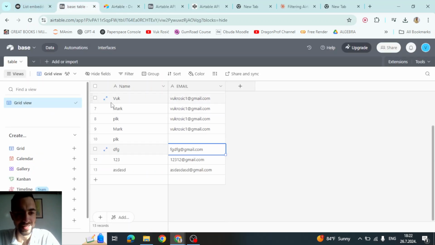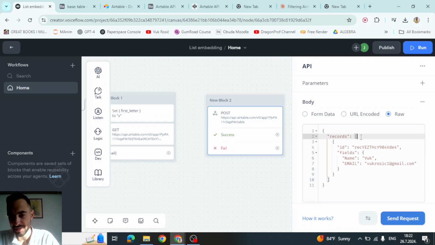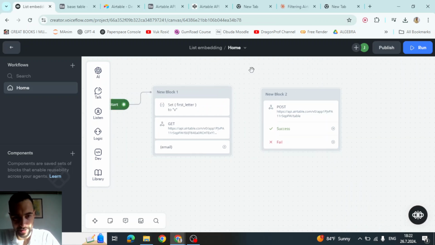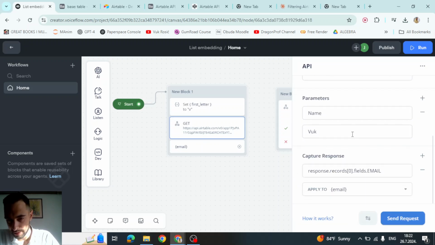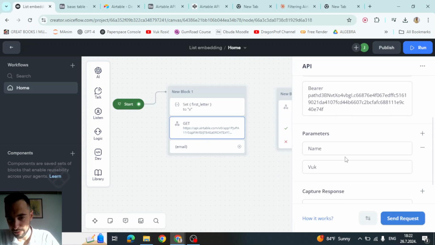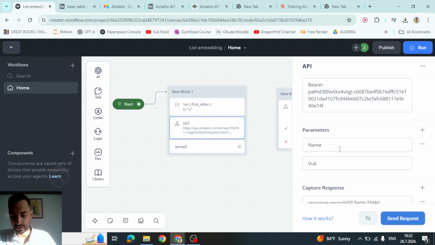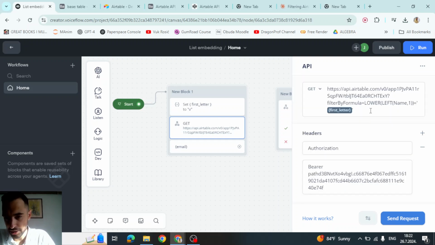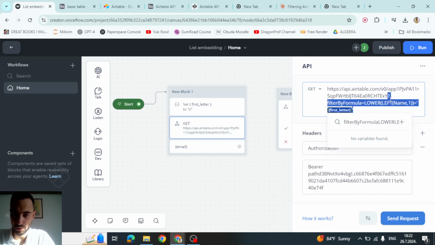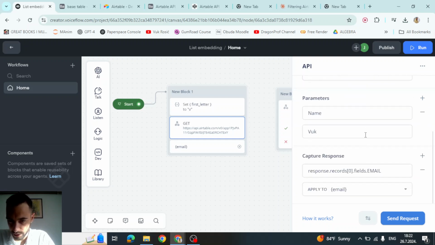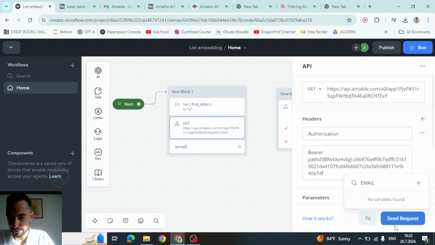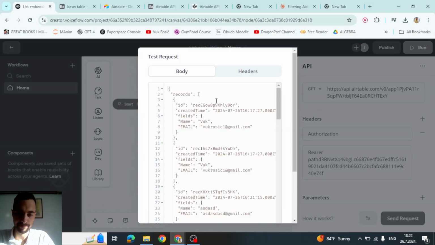So the IDs are not shown here. So I think we first need to get this record. So let me go here where we are getting, and let me just retrieve all of the records. So I'm going to delete all of this part and the question mark. And then if I go down, I want to first check what this gives me.